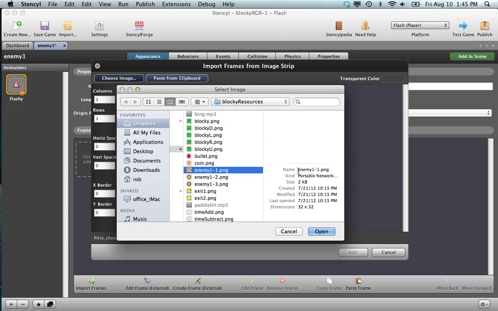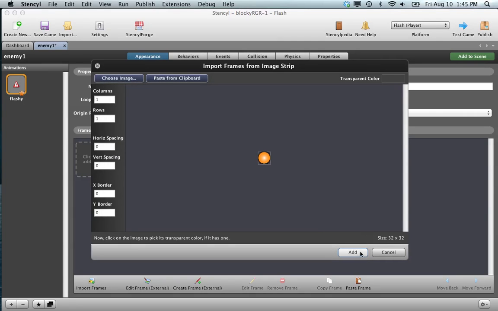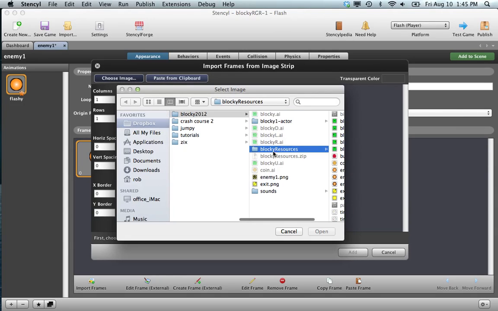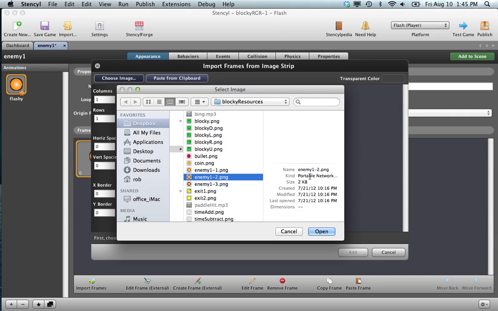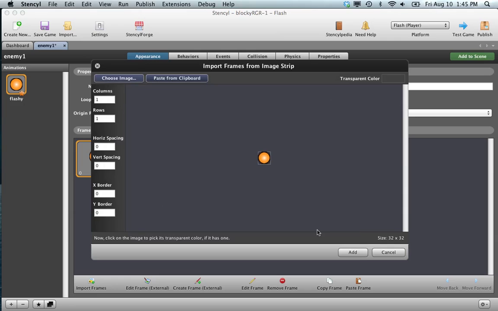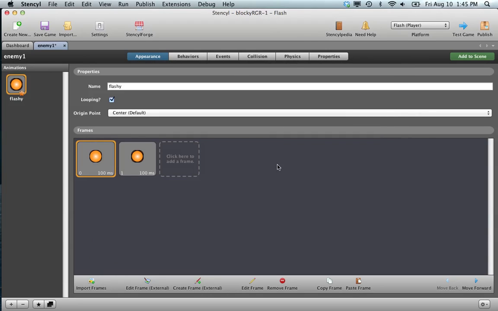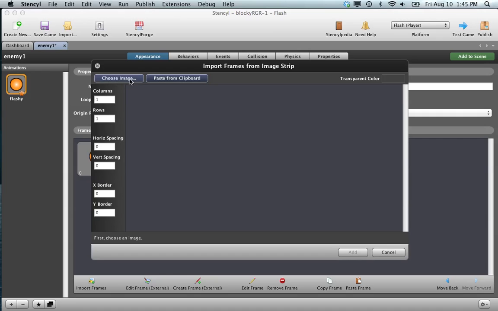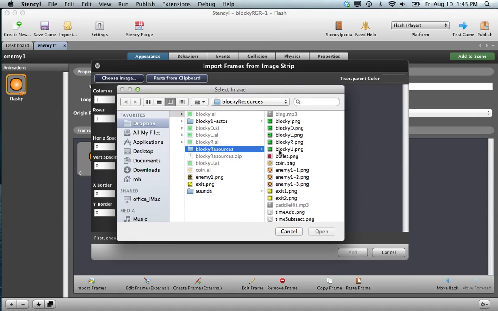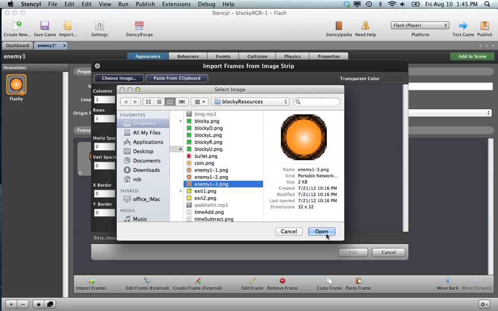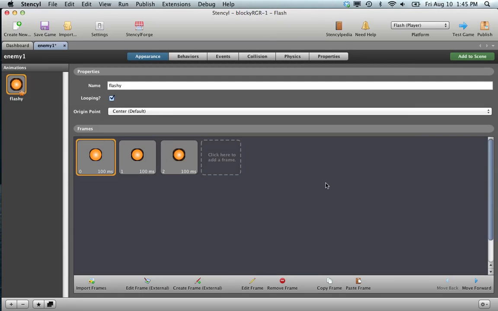So I'll choose the first image, add that. Then I'll click here to add the next frame of the animation. And I'll choose the second image. And we'll add one more frame to our animation. And there's the third one. So click add. And if you look up here, this is what the animation produces. We'll get this kind of pulsating evil enemy going.